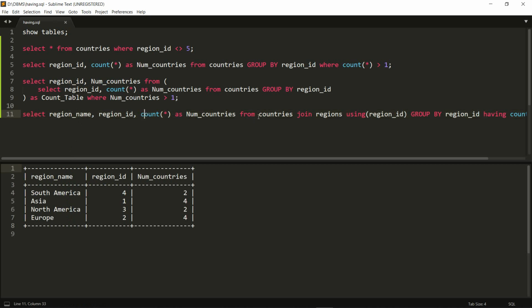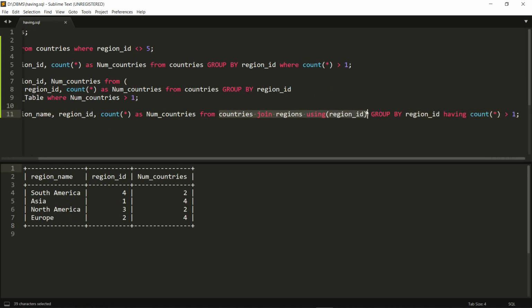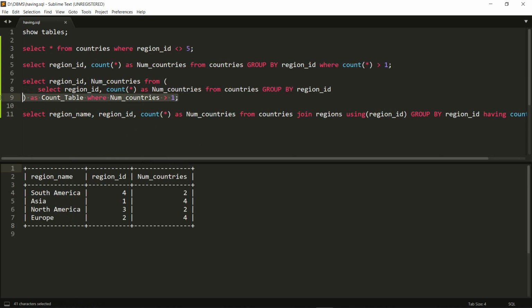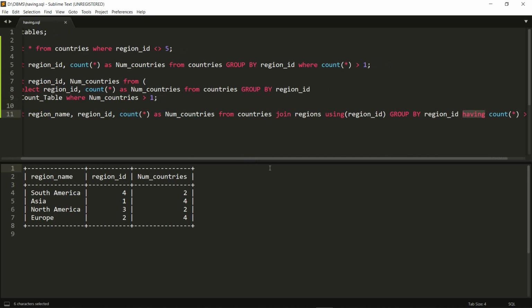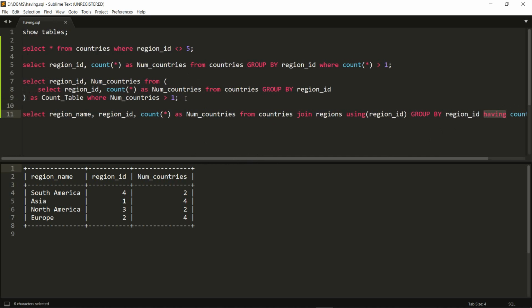So let's say I want to do something like this join and maybe some other joins that I might have. In that case, having to do this long query just to put a condition on some aggregate function doesn't make too much sense. So that's why the having clause is really useful. And that's basically it about our discussion on aggregate functions. In the next video, we'll discuss something new, so stay tuned for it.